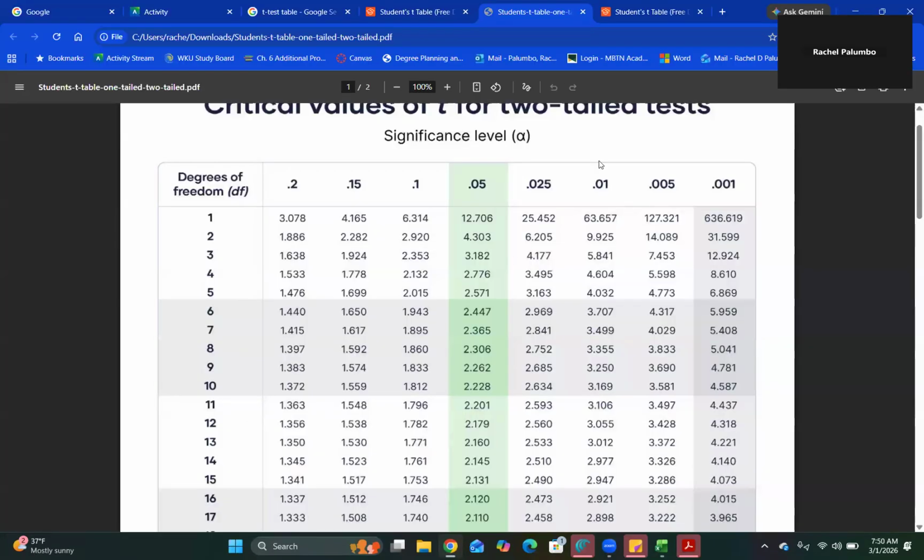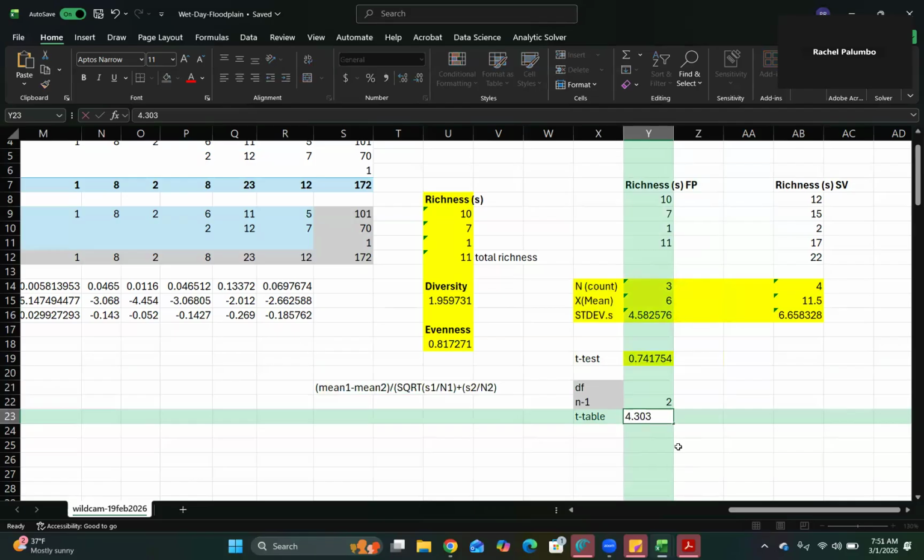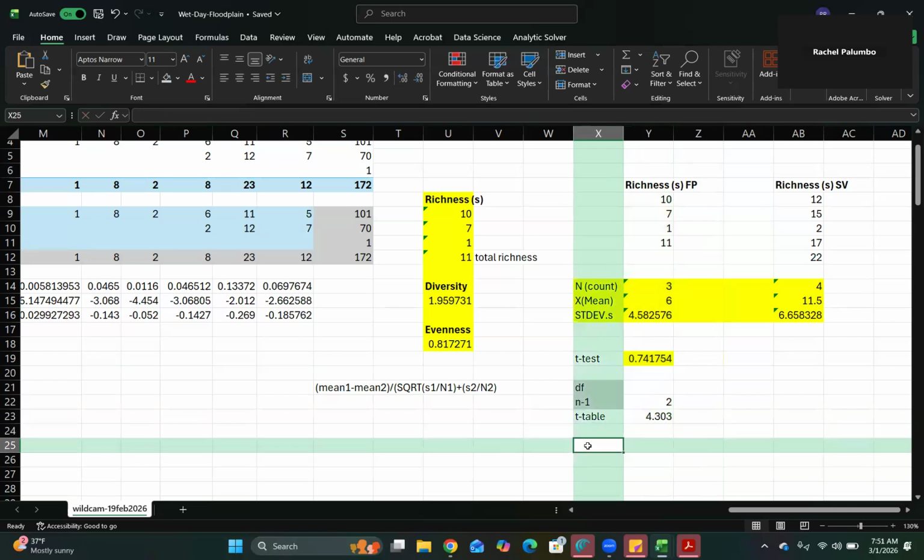Come on. And we're going to stay in this green highlighted column, and I'm going to find my degrees of freedom, which is 2, come over to this column and see that my T-table value is 4.303. So I'm going to come back over here and say my T-table value was 4.303. And now I'm going to test the significance.